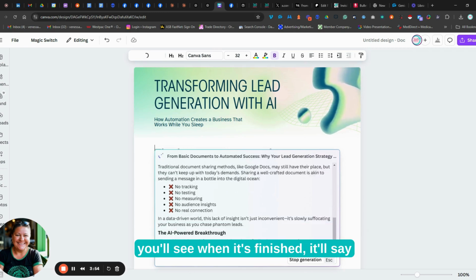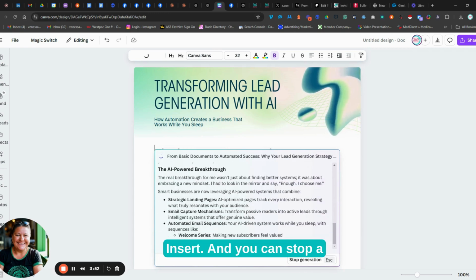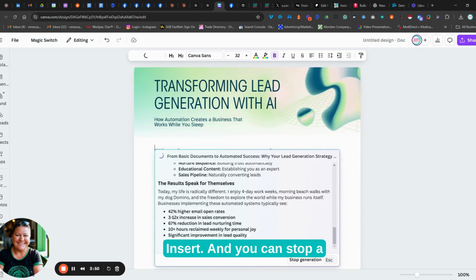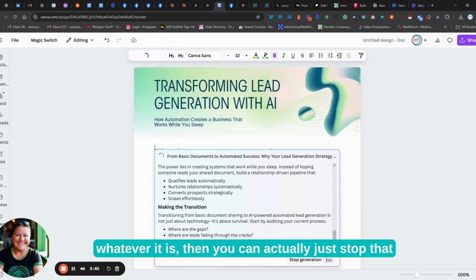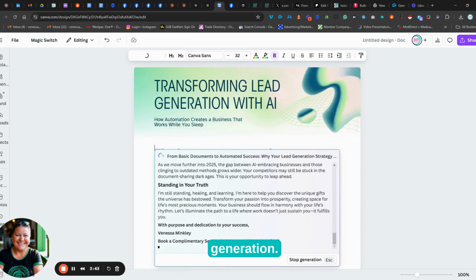And you'll see when it's finished, it'll say Insert. And you can stop at generation. Say, for instance, you copied the wrong thing or whatever it is, then you can actually just stop that generation.